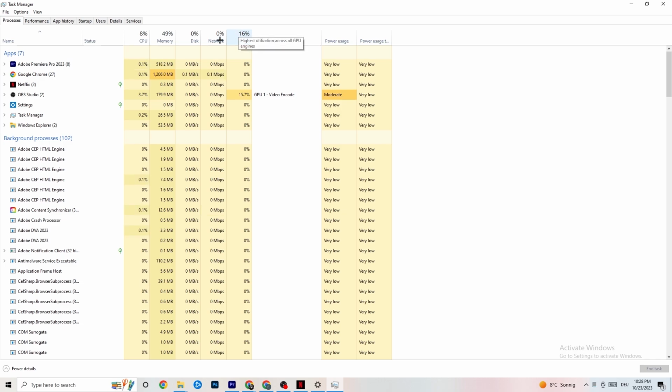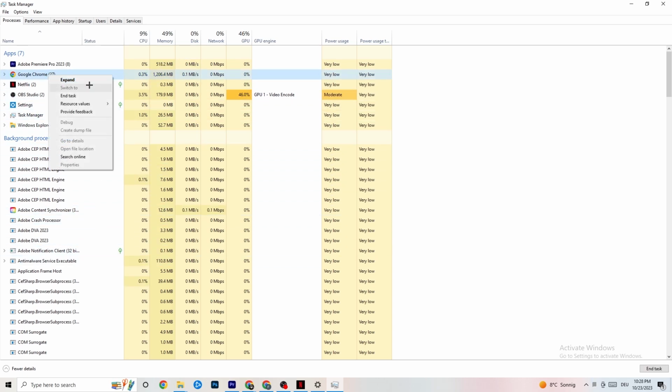So what I want you to do is go to apps and background processes which are not related to your driver, Windows or something like that. Just an app which is running in the background, and you're going to right click, and basically hit end task, and do this with every single application or background process which is taking too much GPU or CPU power.